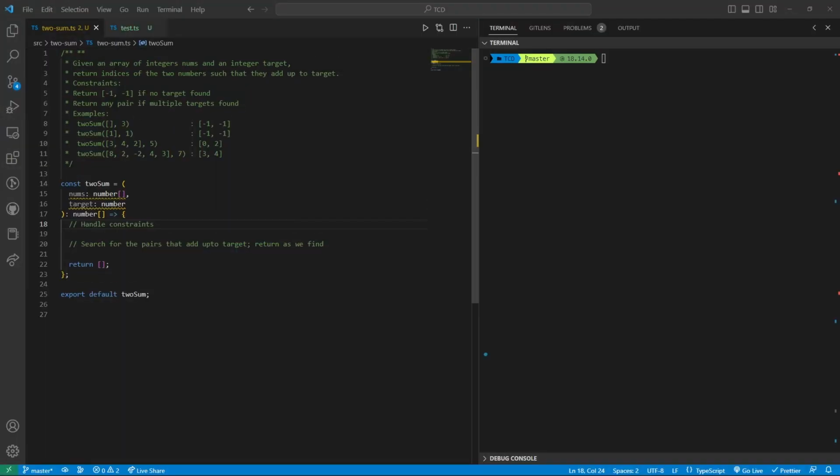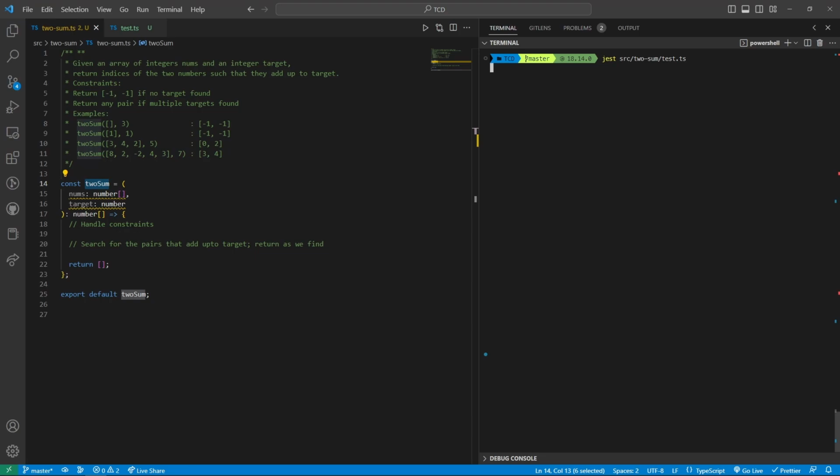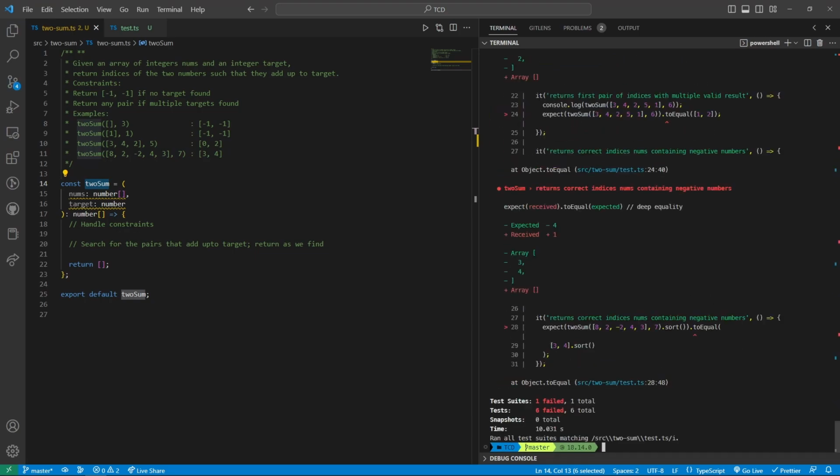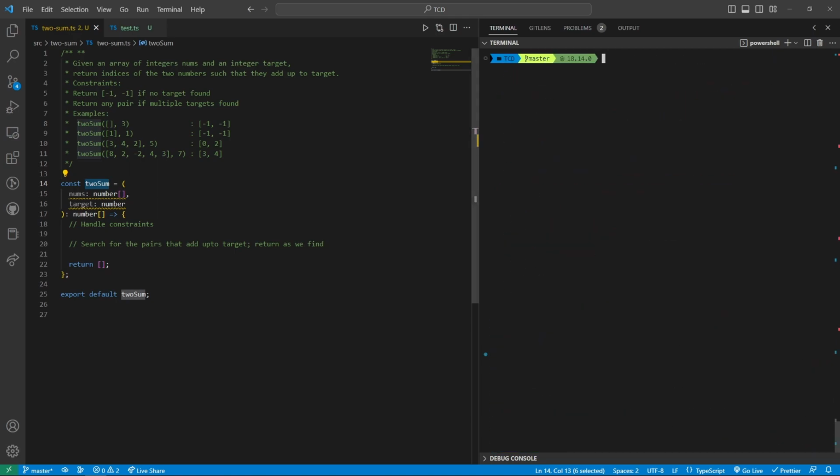Let's code the solution. Here I have a method twoSum that takes two arguments, nums and target, and returns one array. I have implemented a few test cases to verify the twoSum method. I can invoke those test cases using this command. Right now all the test cases fail. Now let's start implementing the twoSum method.